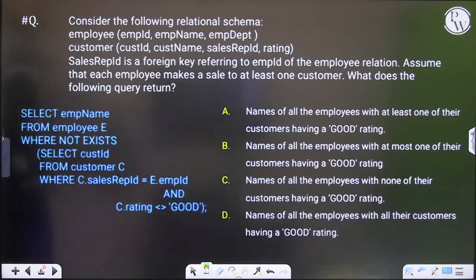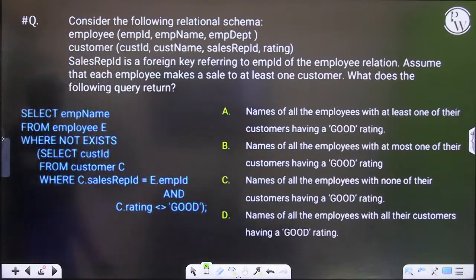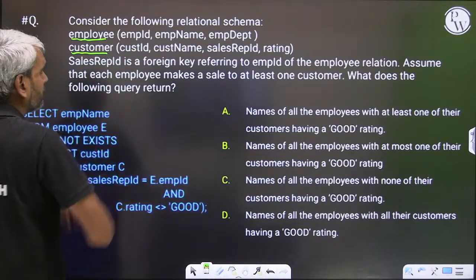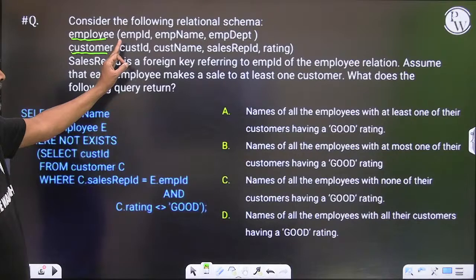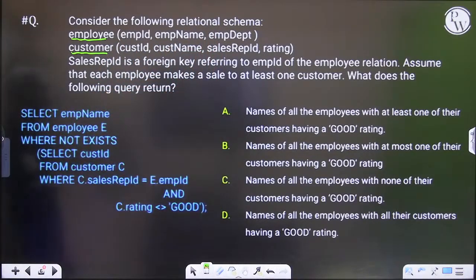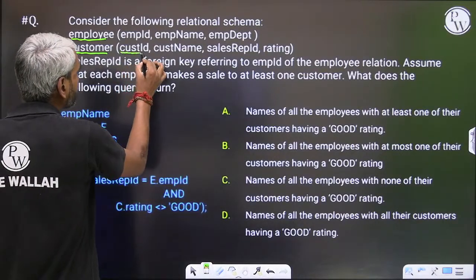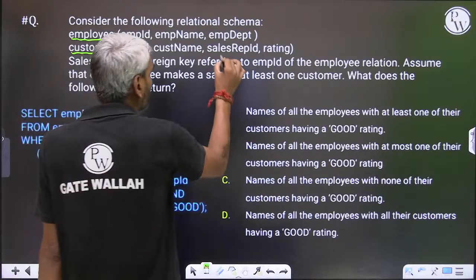Come on, let's look at the next question. Consider the following relational schema. One is the employee table, another is the customer table. Employee ID, employee name, and employee department are the attributes of the employee table. Customer ID, the ID of the customer, customer name, sales representative ID.